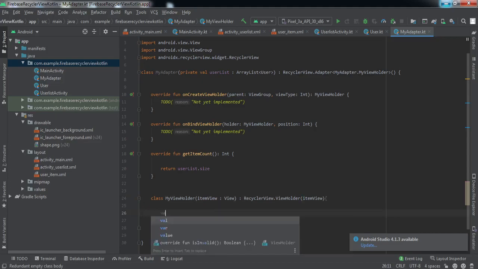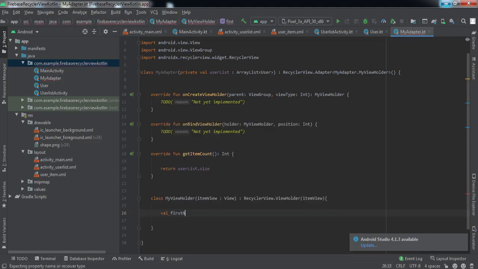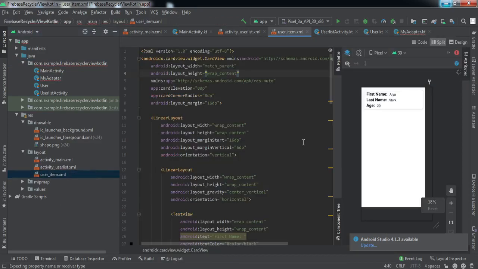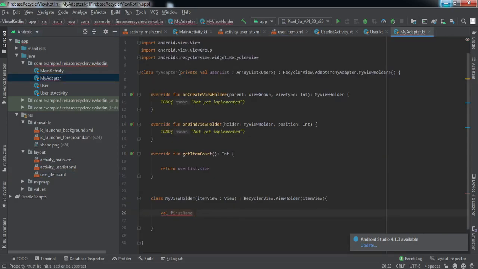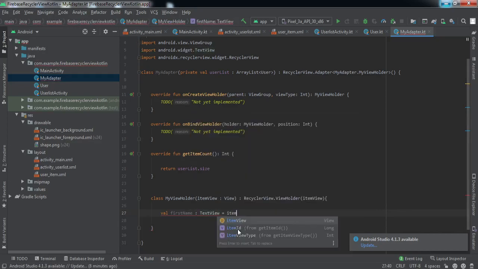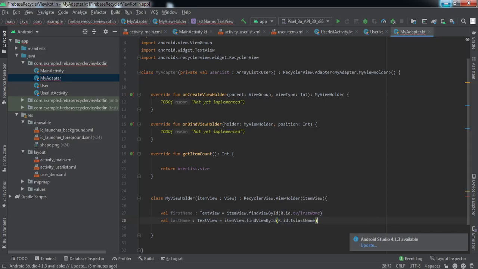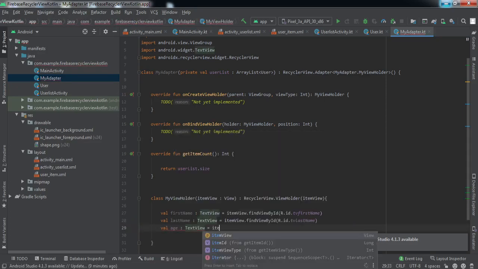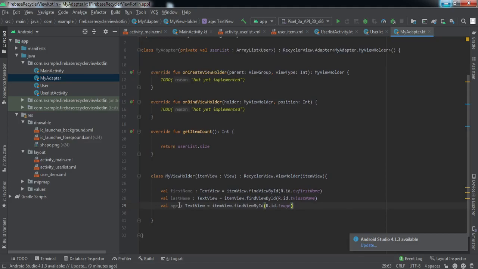So okay, now let us refer to all the elements inside this layout. So we have first name, last name, and age. So we'll refer to these elements here. Let me quickly do that. So okay, we have referred to all the three elements here: first name, last name, and age.